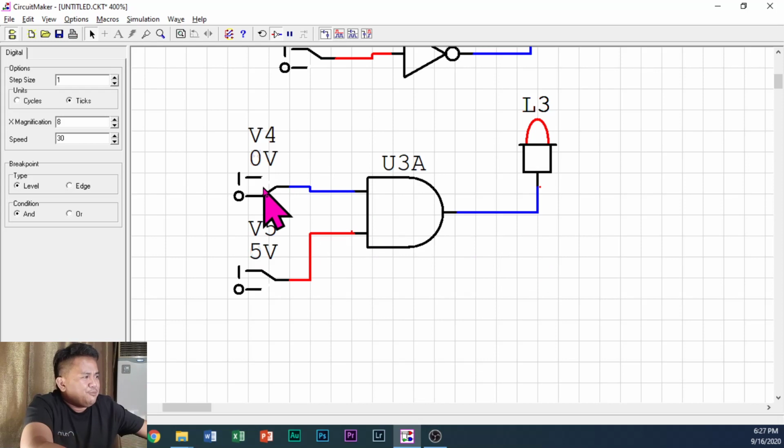Now, if both inputs are high, ayun. If both inputs are high, the output is high for an AND gate. So, high dito, the output is high. If one of the input is low, magiging low yan. High pa rin, both inputs high. Pag i-low ko ito, ayun. If both inputs are low, low pa rin. So, yun lang yung behavior nito.